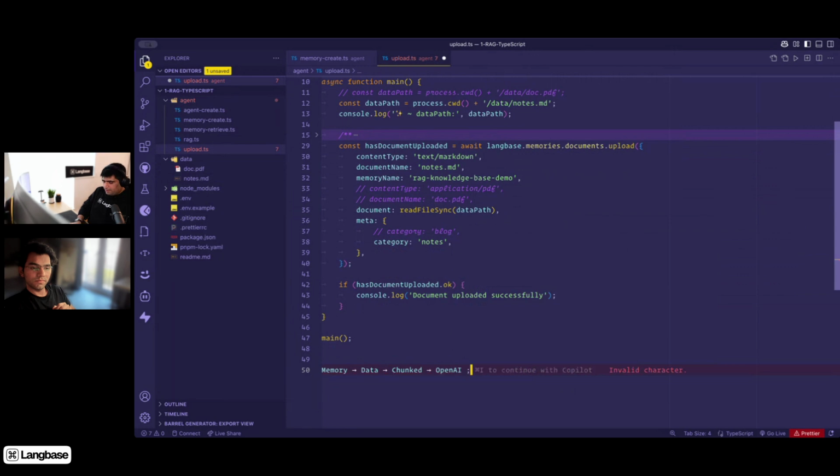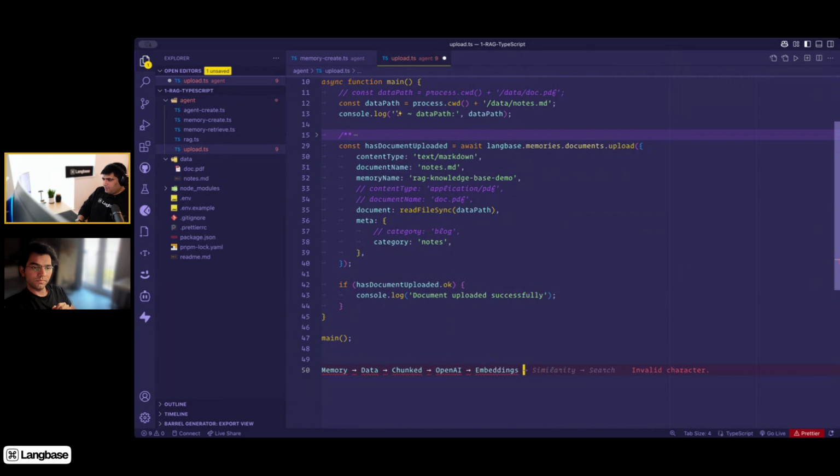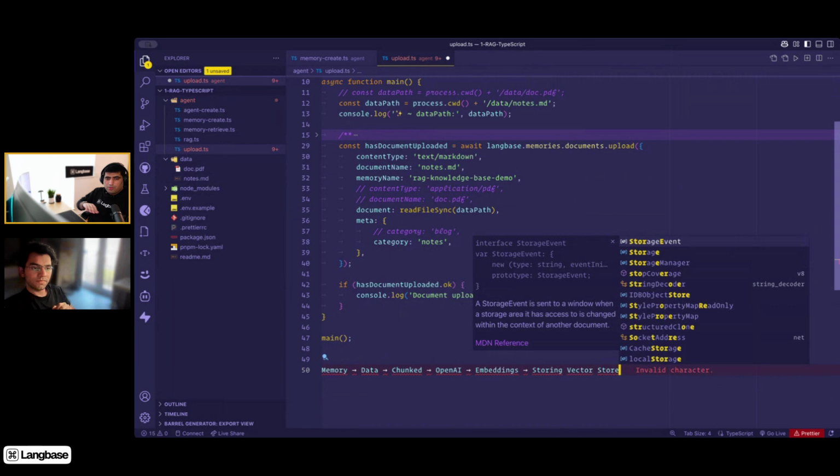OpenAI is embedding all of these chunks, right? And we are getting back the embeddings. And then from these embeddings, we are storing all of them into our vector store that you don't have to worry about, right? So all of this happened the moment you uploaded your files to our memory.